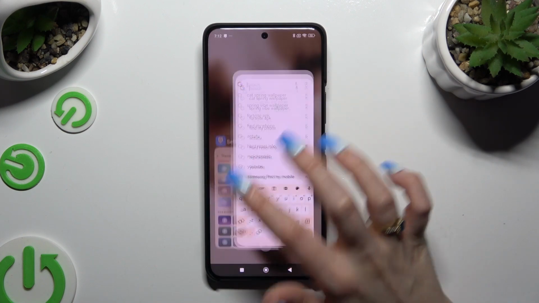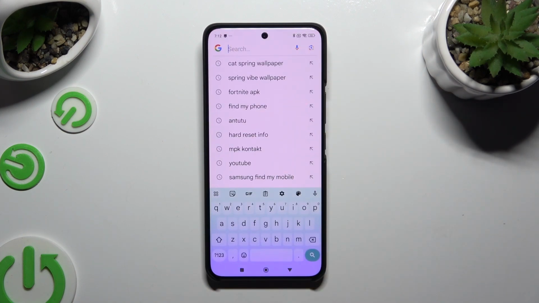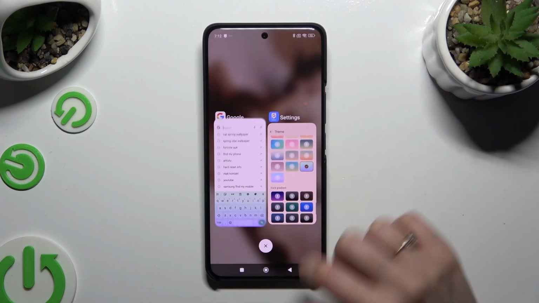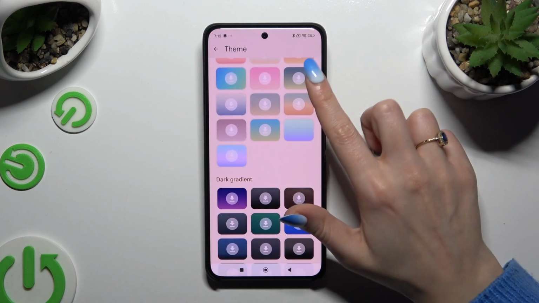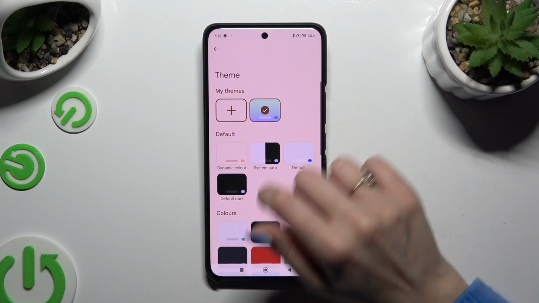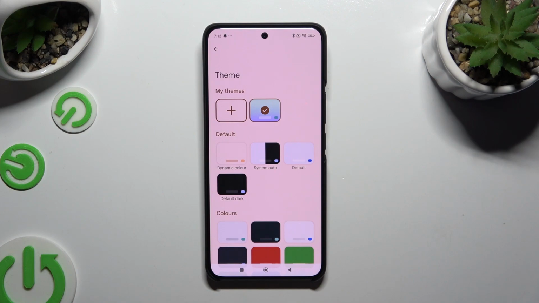So when I go back, as you can see, theme of mine has changed. If you want to customize it instead, go back to the same settings, and this time click on plus icon under My Themes.